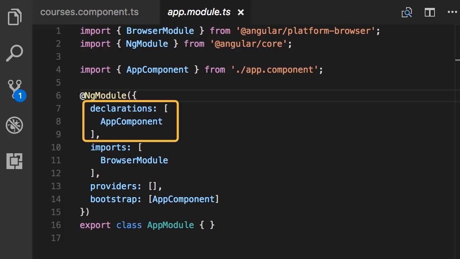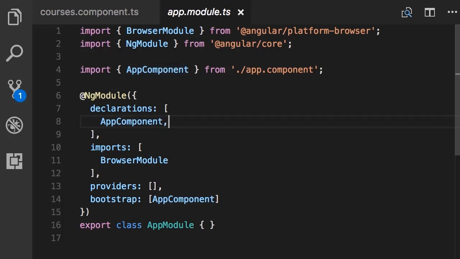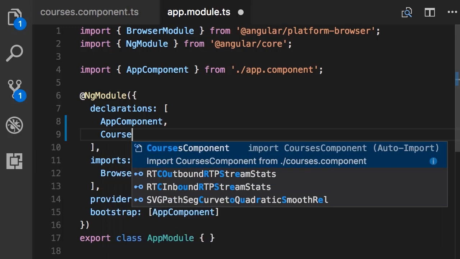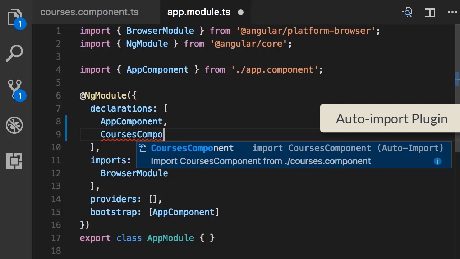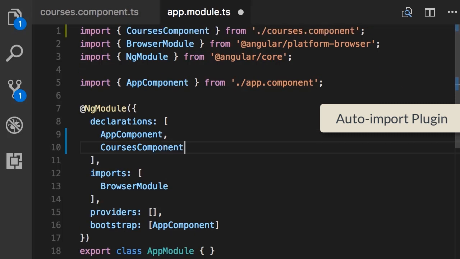What I want you to focus on now is this property, declarations. And this is where we add all the components that are part of this module. So by default, when we generate an application, we have one component called AppComponent, and you can see that component is part of this module. Now I'm going to add our new component here. So CoursesComponent. So whenever I type the name of a class here and press enter, it automatically imports it on top of my file.